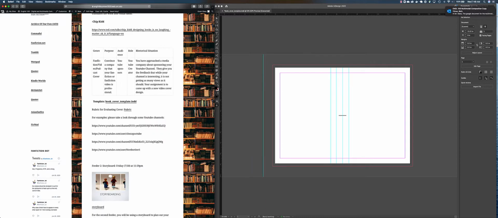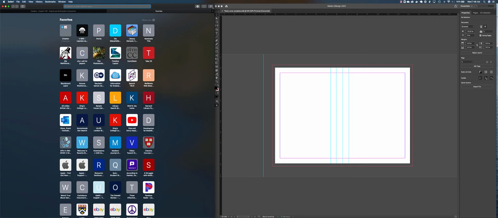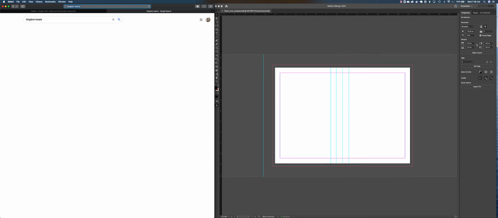All right. So what we're going to do is go over how you create a book cover like this. Say I'm really interested in Kingdom Hearts, because I am. All right, let's look at some images.